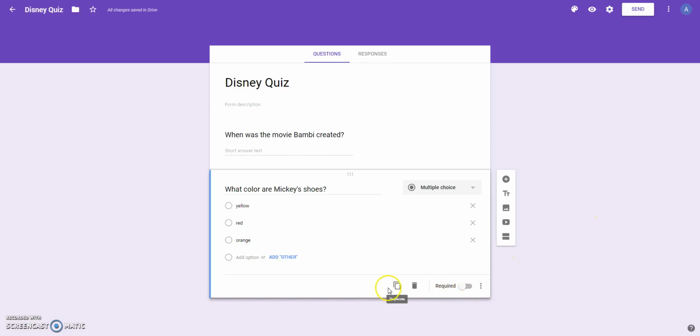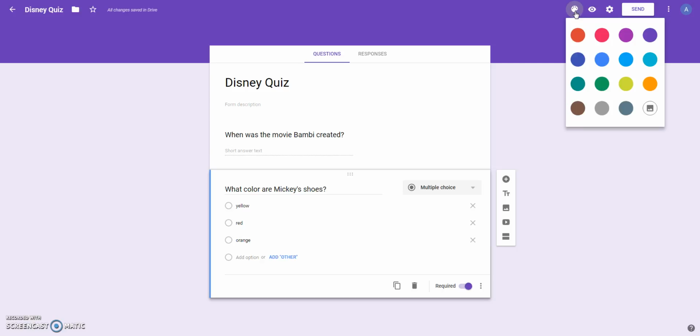I would also suggest pressing the required button so that students are aware that they have to answer that question. And then after you finish writing the questions for your quiz, up here on the right-hand side, there are other options as well for editing your quiz. If you'd like to change the color or the background of your quiz, you can choose the color palette. You can choose another color.